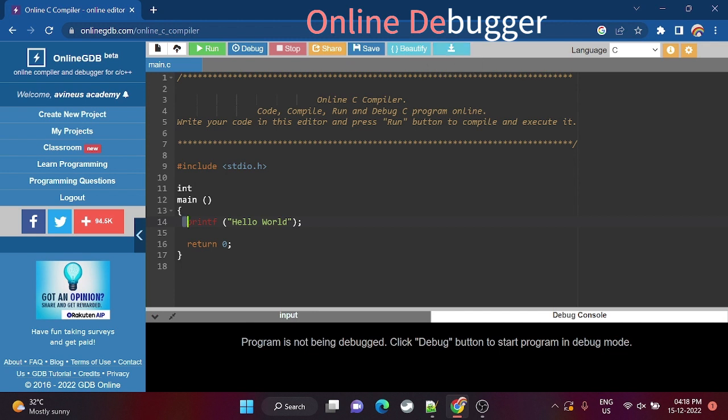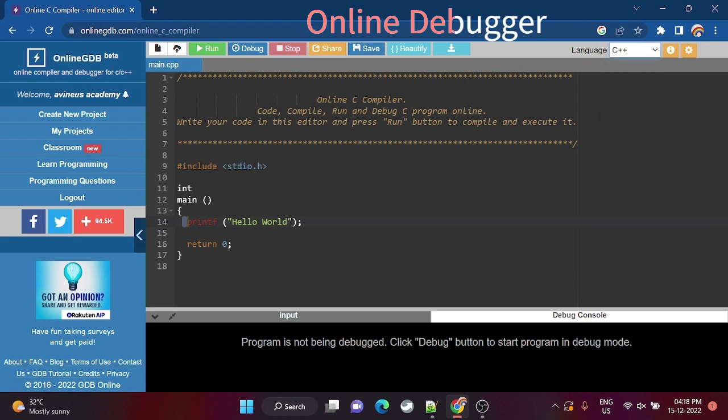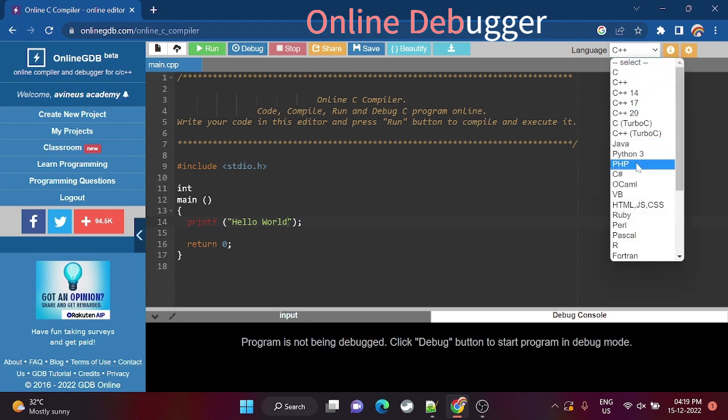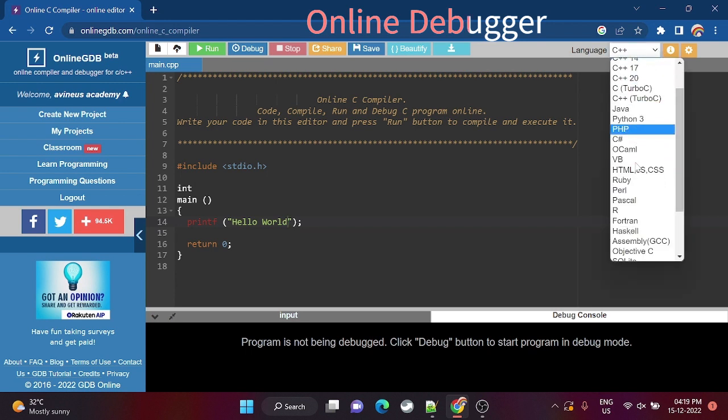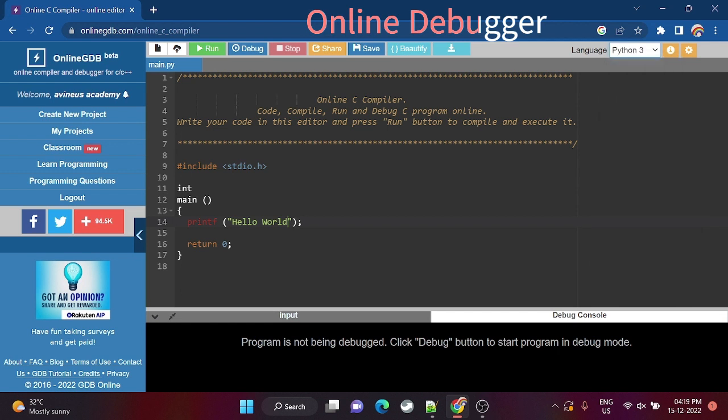This is not only for C, you can practice any language you want. For example, C++. This will give sample code. Same way you can learn Python, Golang, see all these languages. You can even learn Python. See, Python is there, it has loaded the Python code.